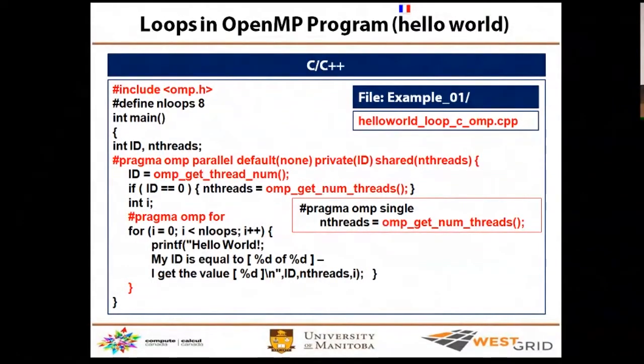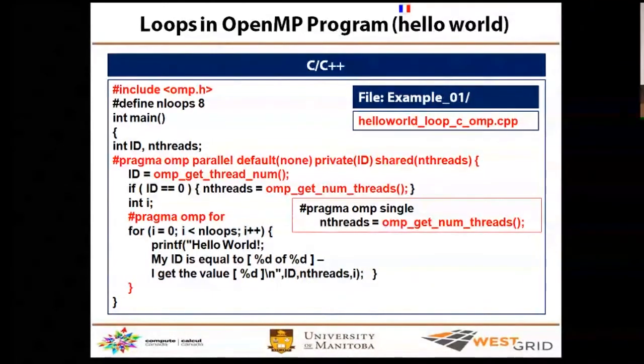Then I create the loop with pragma OMP for, and I have a loop from 0 to number of loops. In C it should be number of loops minus 1 because we start from 0. So this will print hello world. It will give my ID, and it will give the value assigned for this thread.